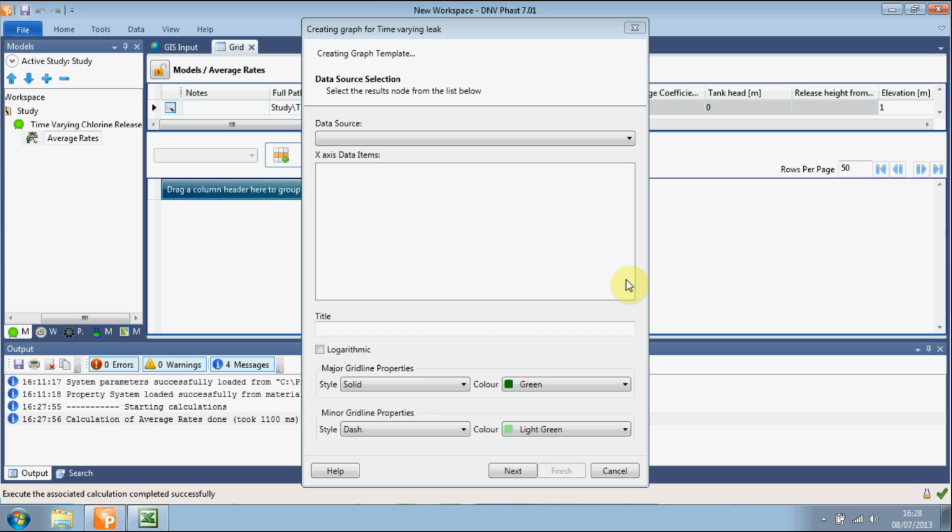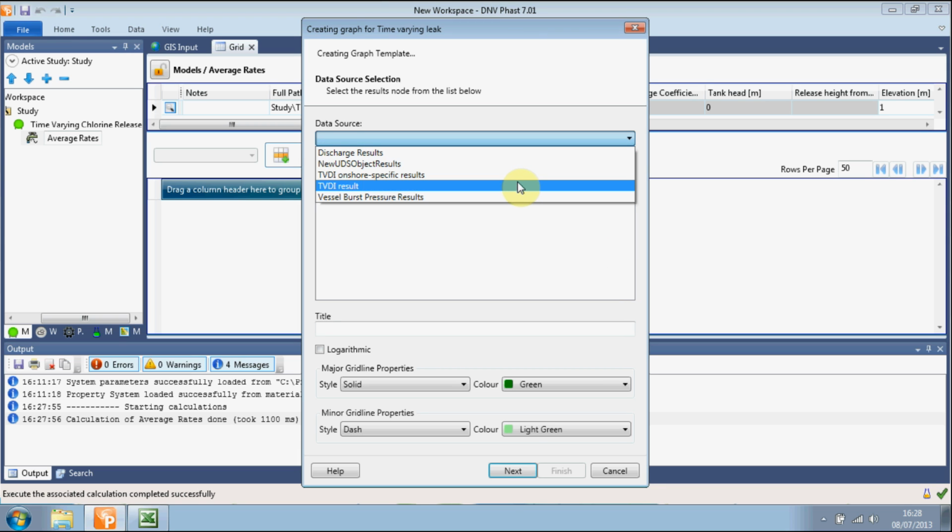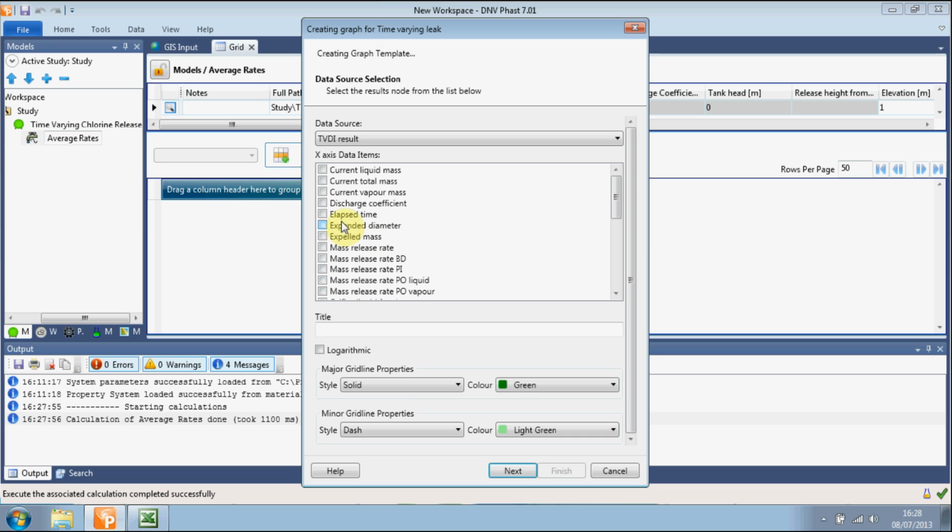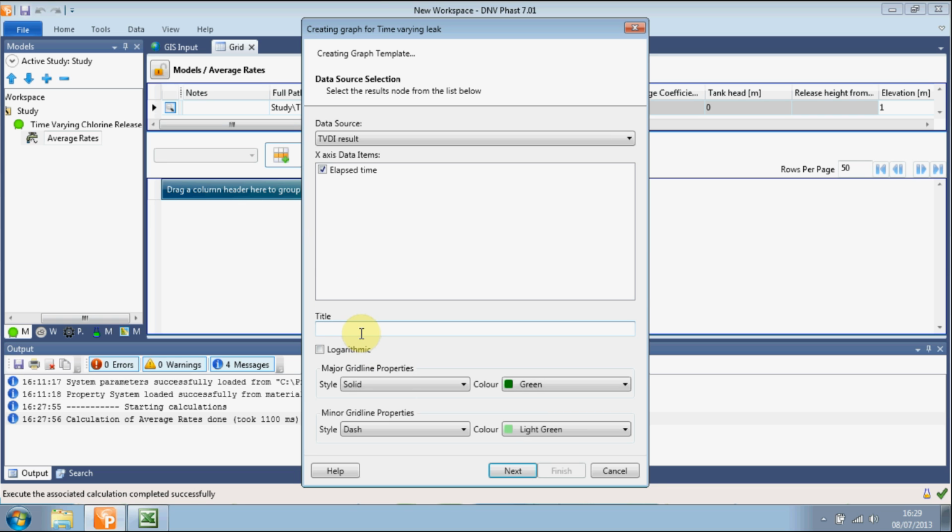A Creating Graph for Time Varying Release dialog will open. You can produce graphs of all manner of data. In this example, we will produce a graph of time varying mass flow rate versus time. So firstly, under Data Source, select the TVDI results. Select the elapsed time as the x-axis data and name it time in seconds. And leave all other input dialogs as their default values.